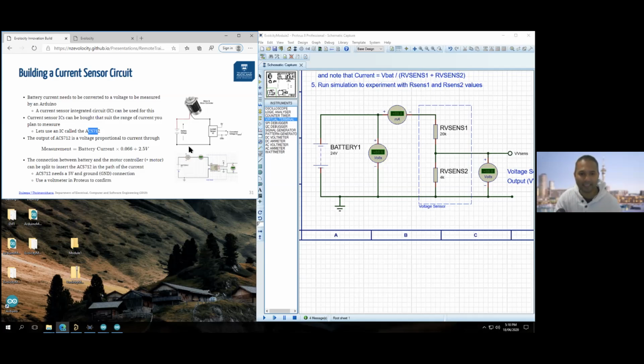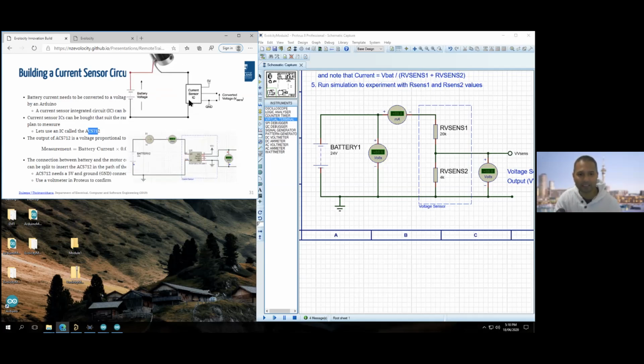It basically has two terminals where you pass the current through. So you break open the circuit, you insert the current sensor and allow the current to flow through this integrated circuit. And it produces an output voltage that represents this current. The reason for this is your Arduino can only measure voltage, not current. So you have to take the current and convert it to a voltage so that the Arduino can measure it. And this IC lets us do this.